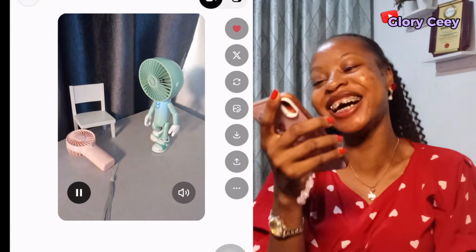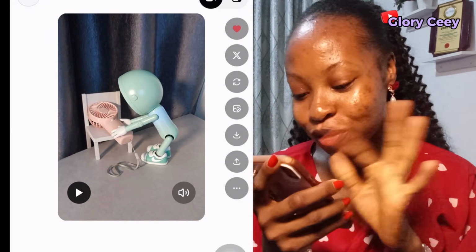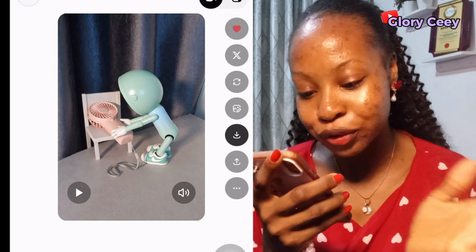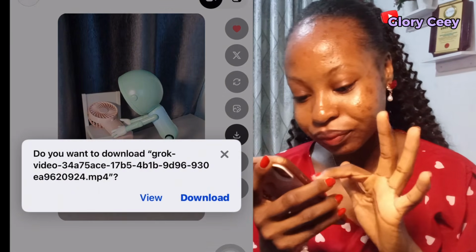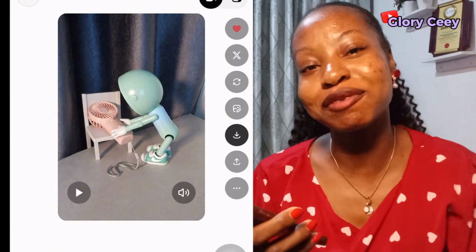Guys, oh my goodness, can you see how beautiful it is? So I'm just going to go ahead and tap on download. Okay, tap on download and it's going to download directly into my phone.